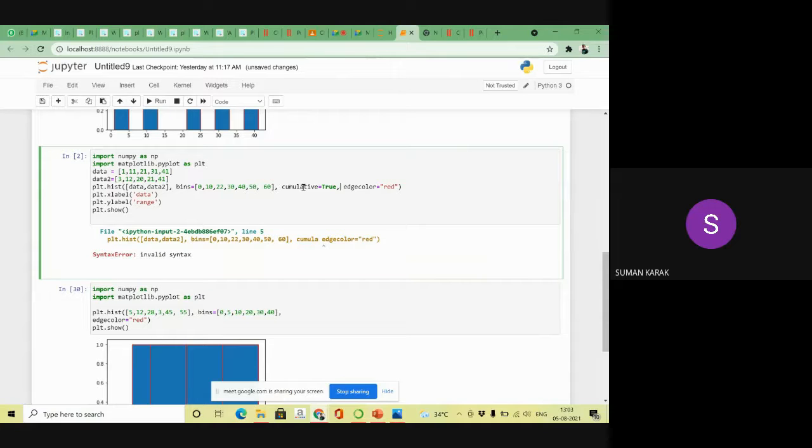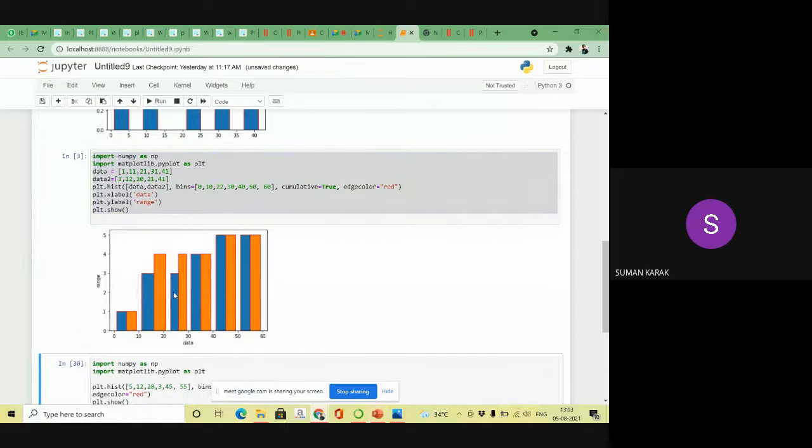If you use cumulative equal to true, then the histogram will be computed where each bin gives the count, that is, the bins for similar values are placed first. So let's see. Yes, you can see that at first the similar values will be placed, right?